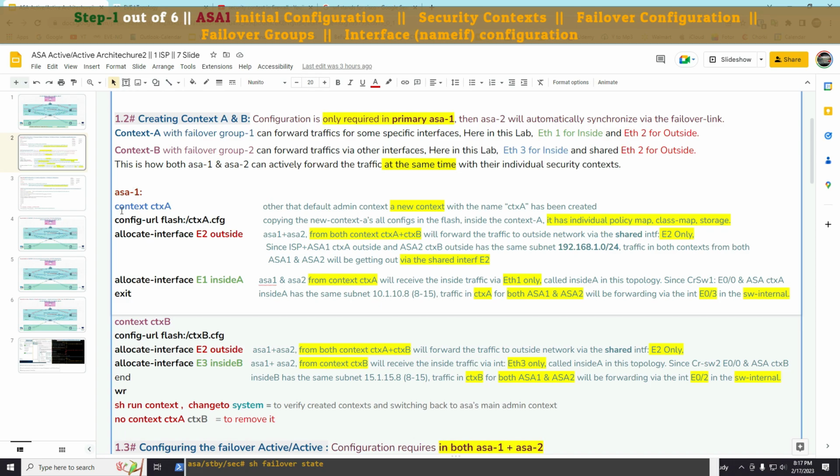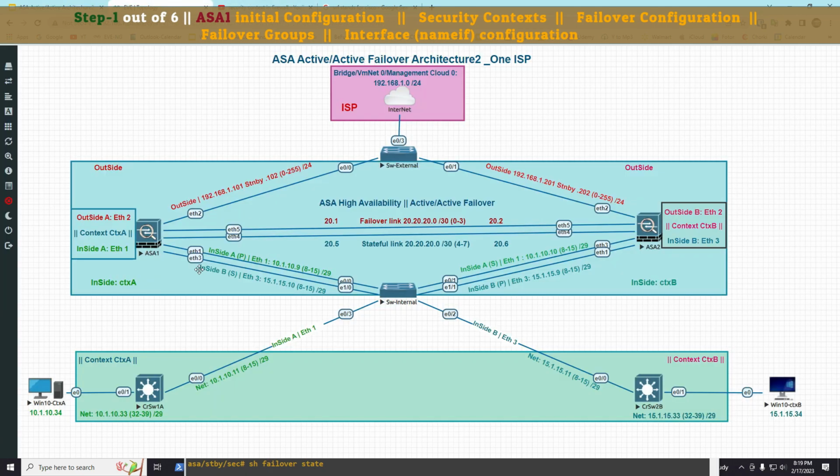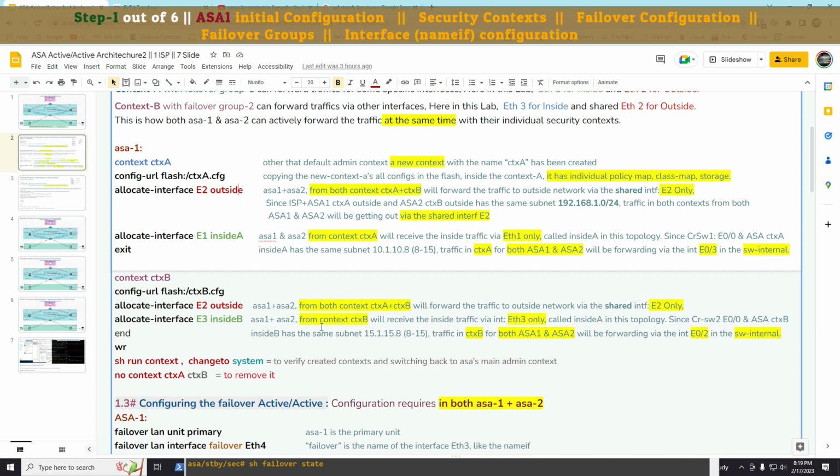So on ASA1, I'm creating a context by the name CTXA, config-url flash clone /ctxa.cfg. That is the storage file. Allocate-interface E2 outside. This command is going to be common for both context A and context B. By saying this, I'm telling both ASAs that from both contexts CTXA and CTXB, we'll forward the traffic to the outside network by the shared interface E2 only. That means you're going to share this interface simply.